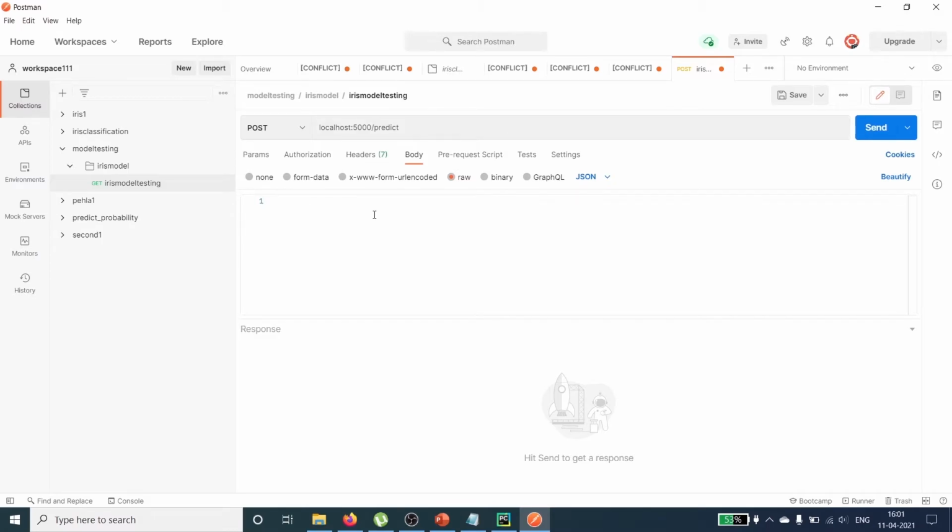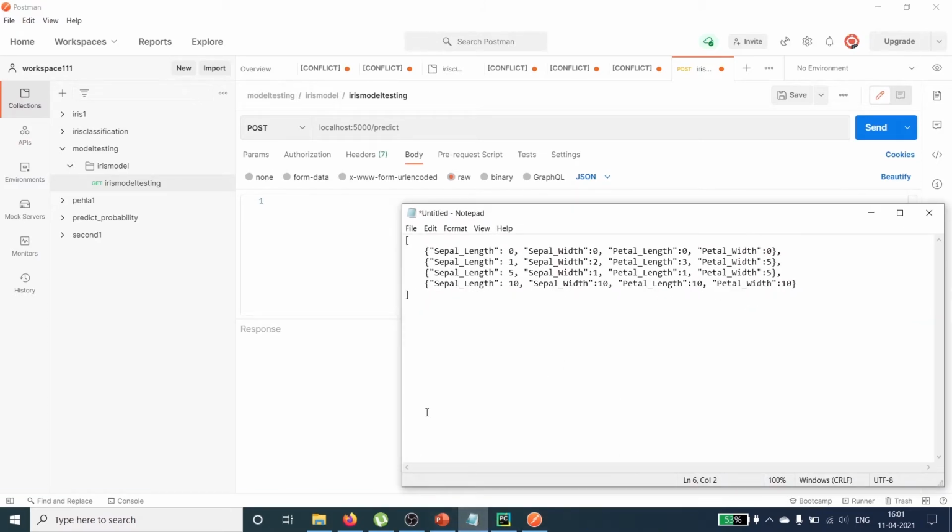Now inside this we have to pass our independent variables and their values in JSON format. I have sample values of independent variables and I have saved that in a text file. I'll open the text file, and here you can see I have defined the independent variables. The independent variables are sepal length, sepal width, petal length, and petal width. You can verify from PyCharm.